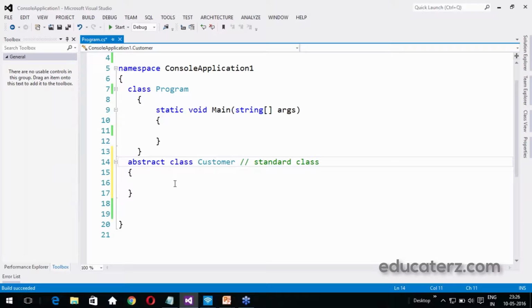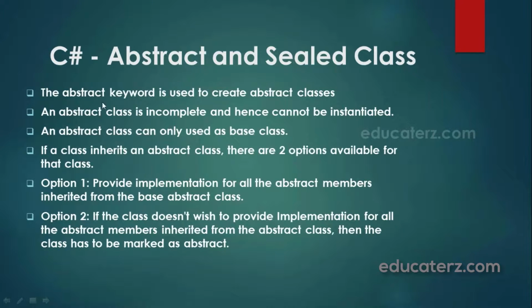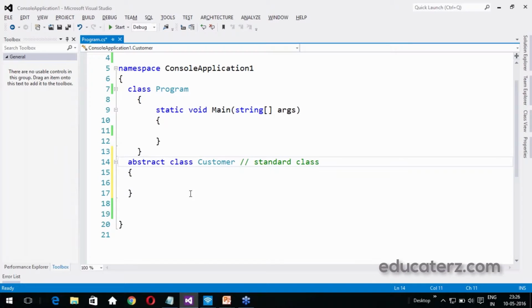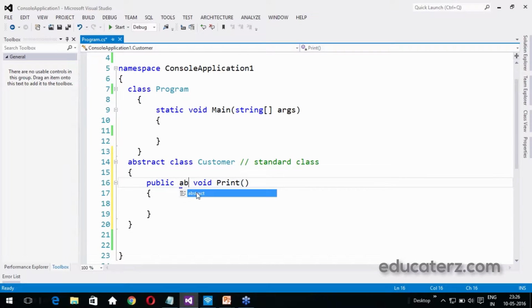Let us see. Abstract classes are incomplete. Please remember that. Abstract classes are incomplete, meaning they contain abstract members. Members means methods. How do we declare an abstract member within the abstract class? For example, we have a print method. Suppose public void print method. This is a non-abstract method or member. To make it abstract, we just use the keyword abstract in that method declaration. Public abstract. Now this has become an abstract method.